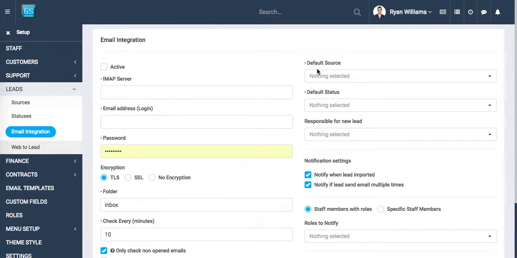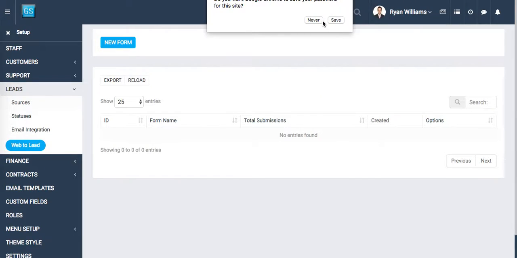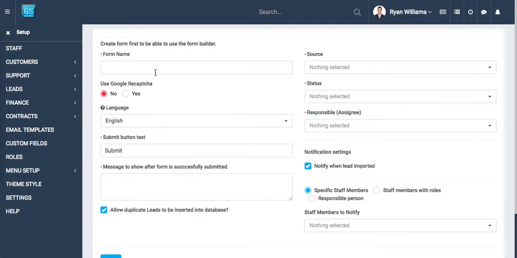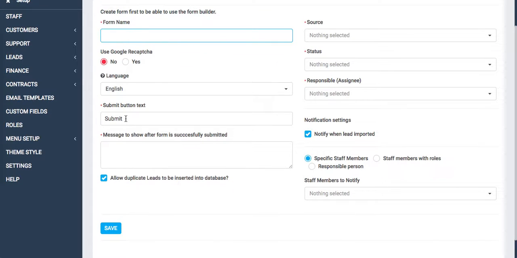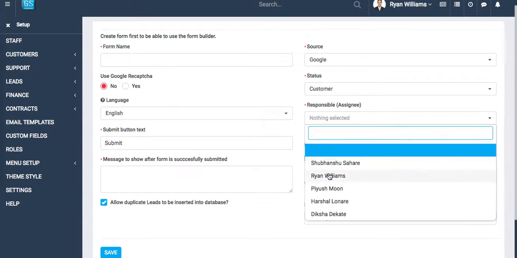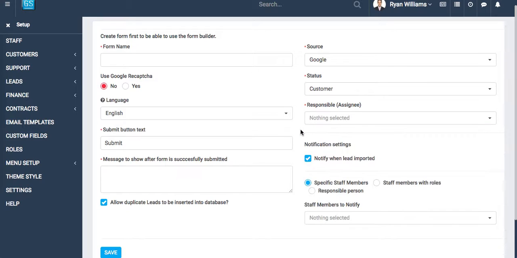Web to lead, this is one of the most wanted features in our system, where you can actually create a form, define a form name, use a Google reCAPTCHA, define a language, rename your submit button, and set the message shown after the form is successfully submitted. You can actually select the source which you have created in the section, status for that, new or done or customer responsible. You can select the name of the person who is responsible for that particular source or status, and notify when the lead is imported.